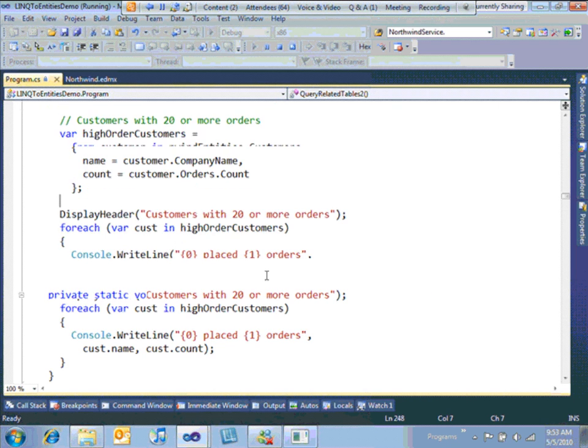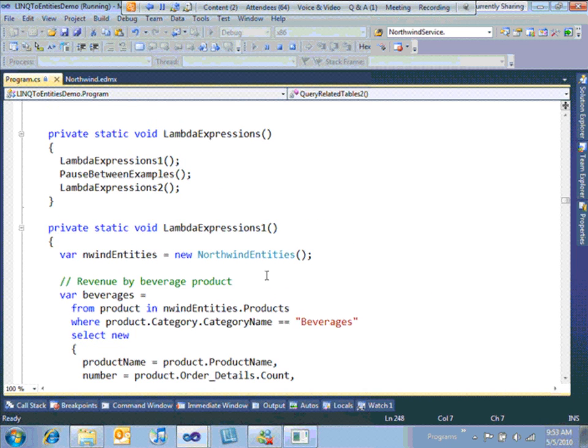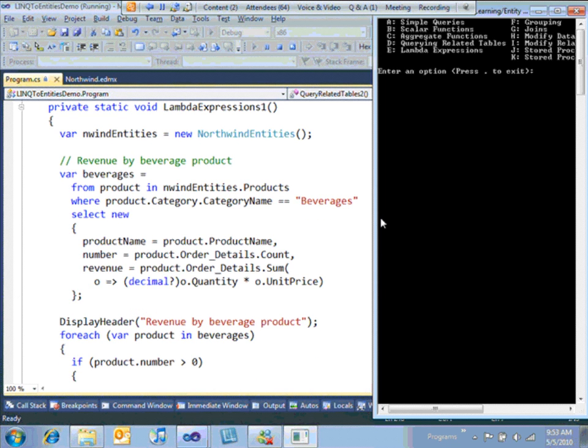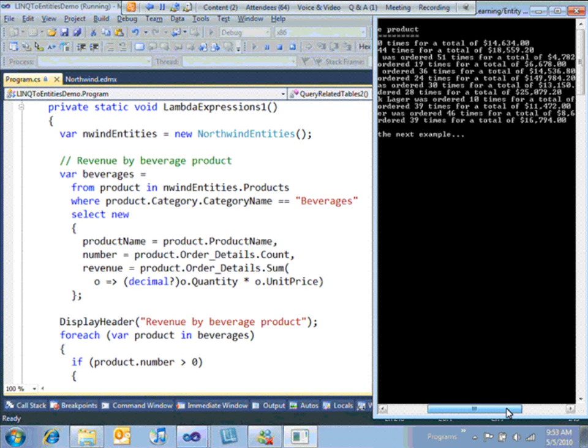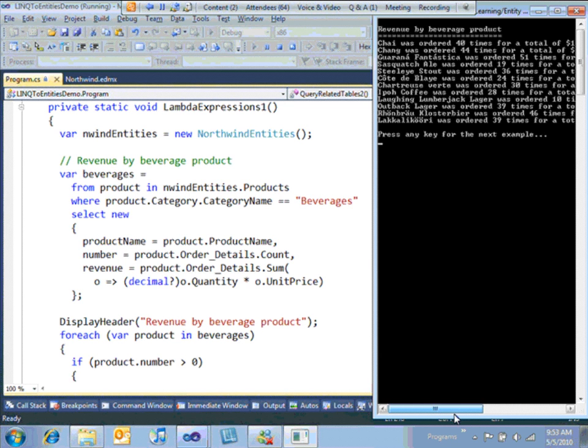All right, let's look at lambdas. A couple things I can do with lambdas. First thing I want to know is revenue by beverage product. So for each product, how many times was it ordered, and what is the total for that product?